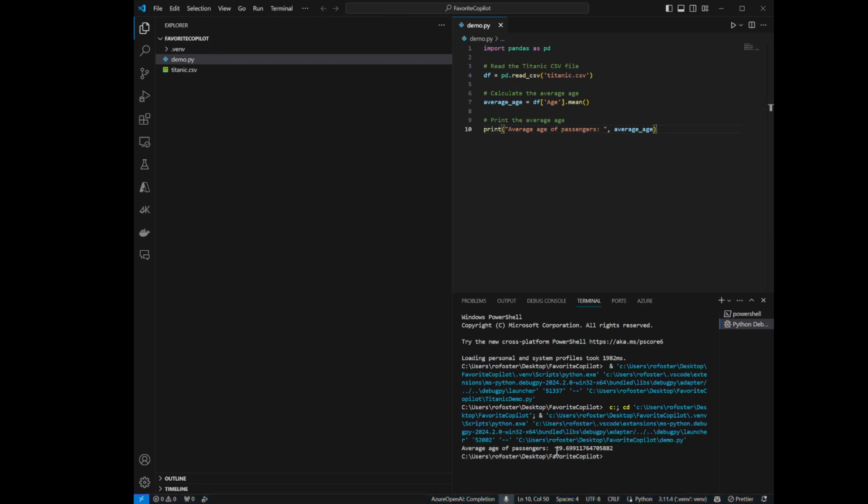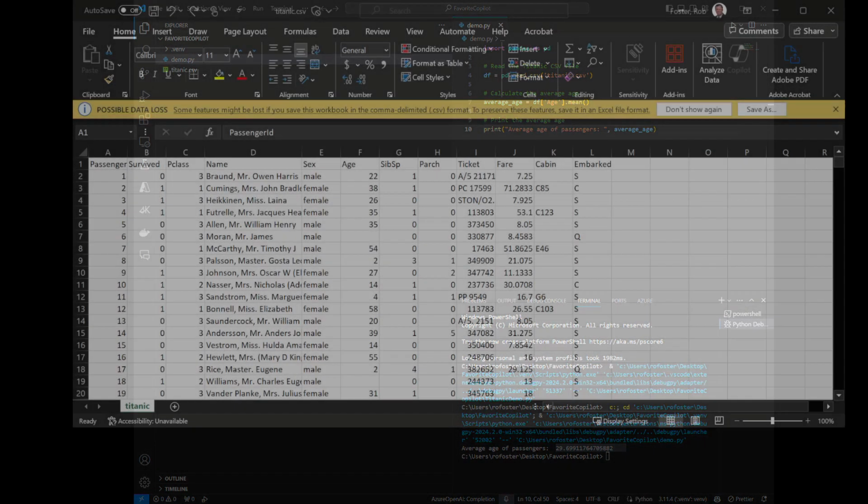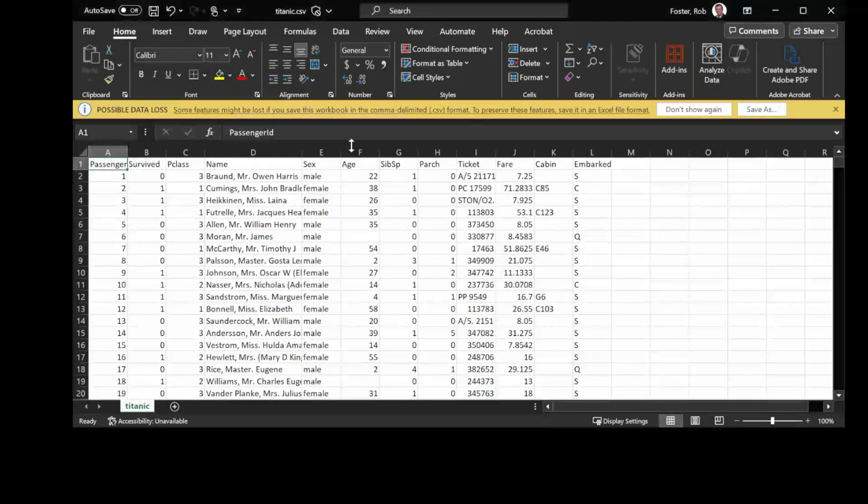So yeah, the average age of a passenger is 29.69, and we can just double check that right quick going back to Excel. If we click the age column, it says the average is 29.69. So that's it right there. Just amazing how that works.